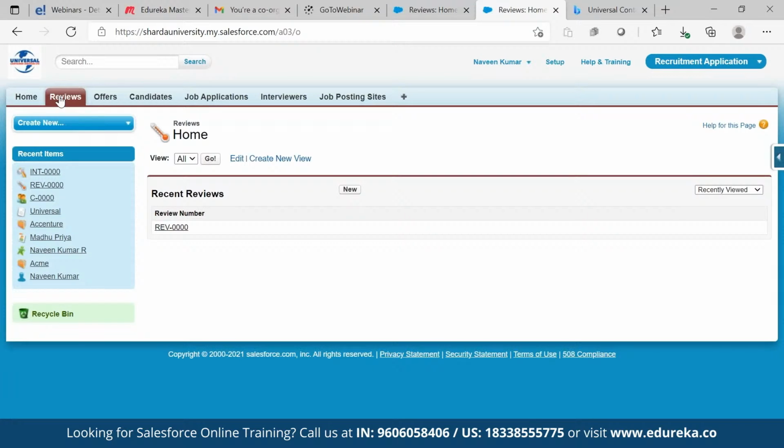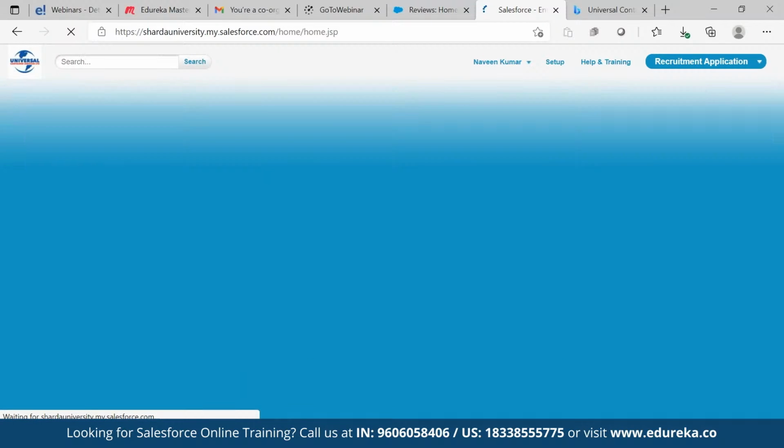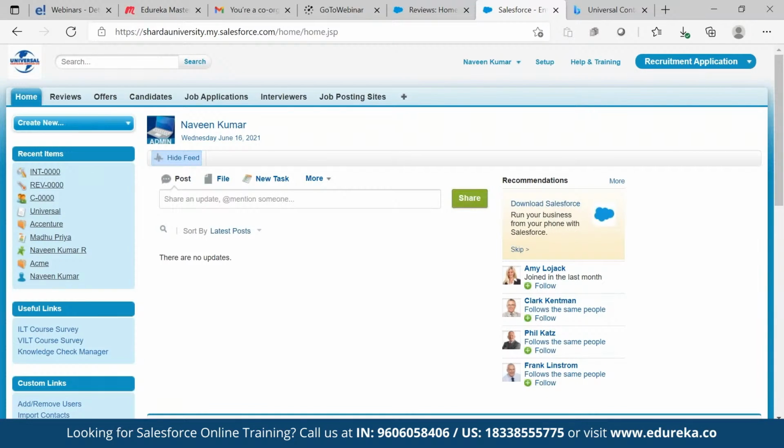In order to create the tabs, I need to create a tab. When I create the tab, only then can I view the object and enter records into the object. So three things can be performed on the application: apps, tabs, and page layout. An app is nothing but a collection of tabs. A tab is the visual representation of the object. The third one is page layout.